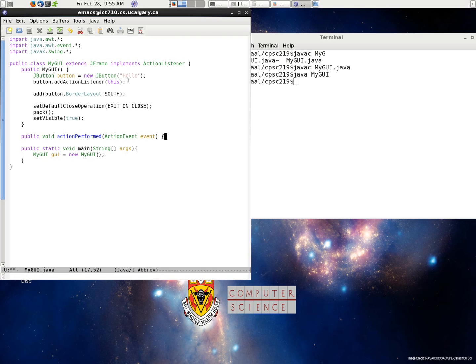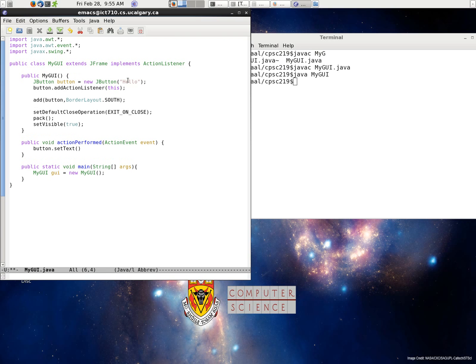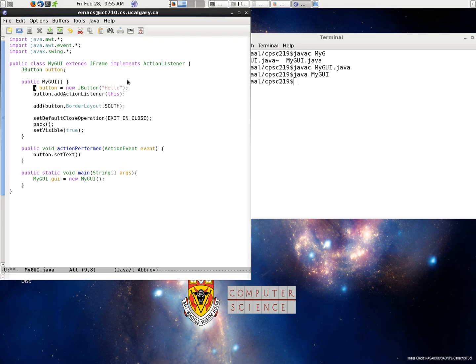And I don't actually care about the argument too much, but what I do want to do is change the text on the button. Alright, so I want to go to this button and do something like set text. Now notice that the button is local to the constructor, so if I want to be able to access it outside of the constructor, I'm going to make it an instance variable of this GUI. So I'm going to bring it out here. And of course here I want to make sure that I'm using the instance variable rather than creating a new variable.